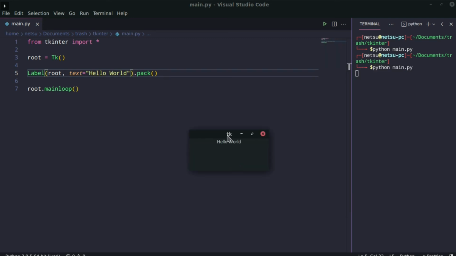I believe on C++ it's about 30 lines of code to do what we did right here, depending on what library you use, but in general it would be about 30 lines of code. Same with Java, where with Python it was 4 lines of code. And yeah, so that is your first application with Tkinter.